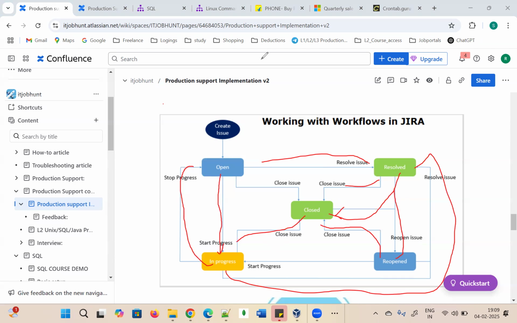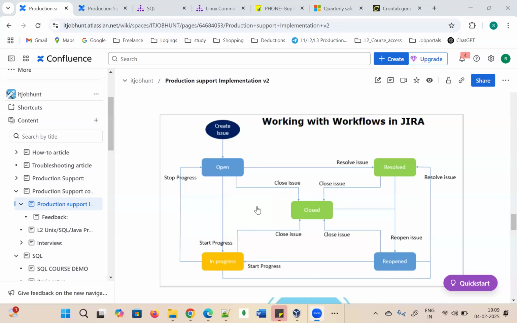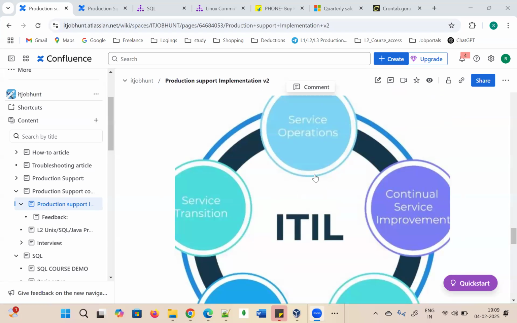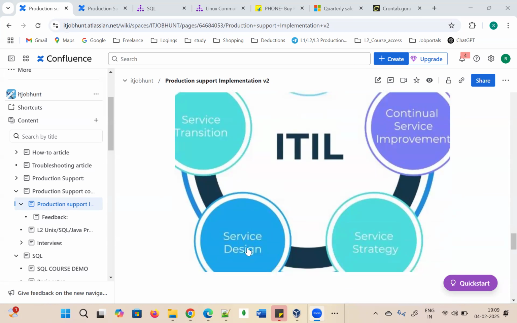Okay, once that is done, we'll see the other steps. What we are covering here is the ITIL process. ITIL covers service operation, continual service improvement, service strategy, service design, and service transition. We are going to learn it here.